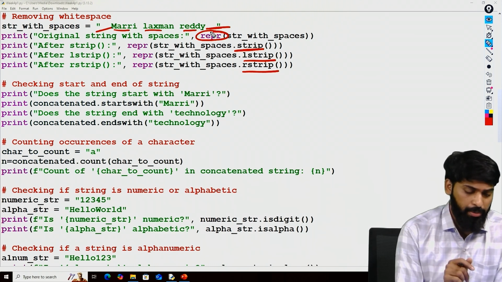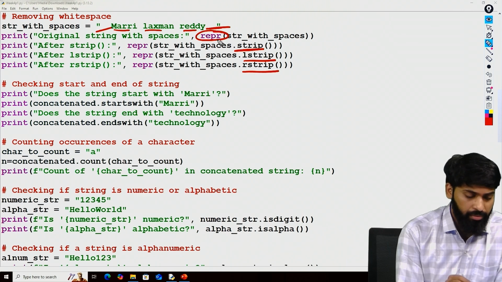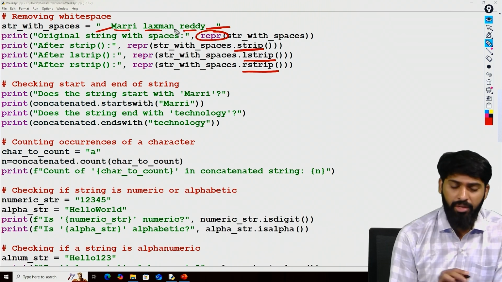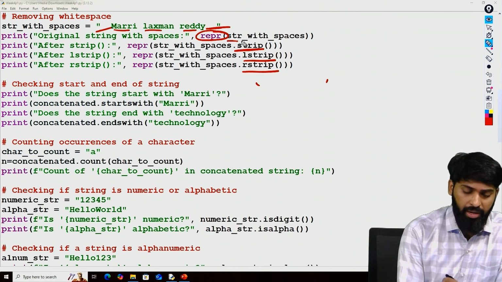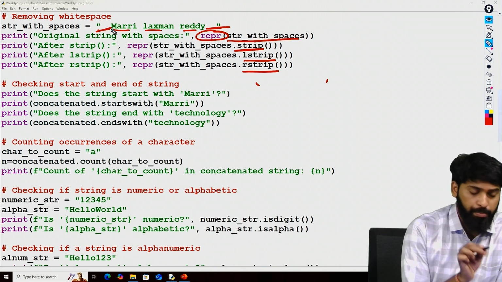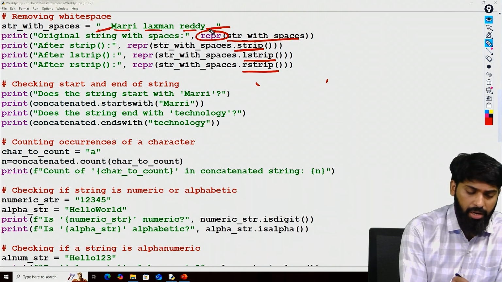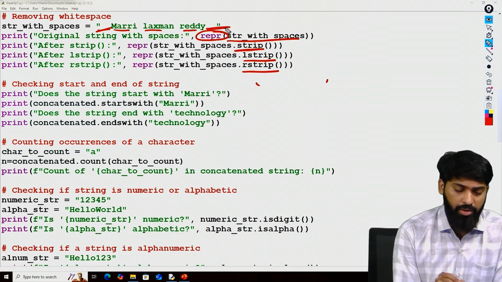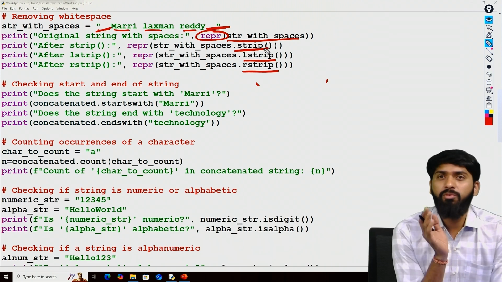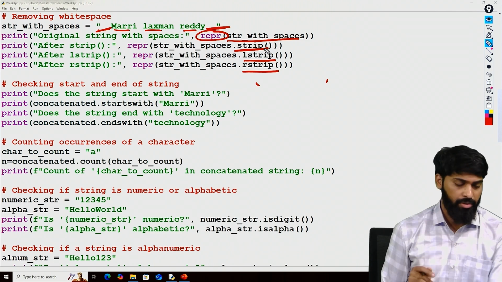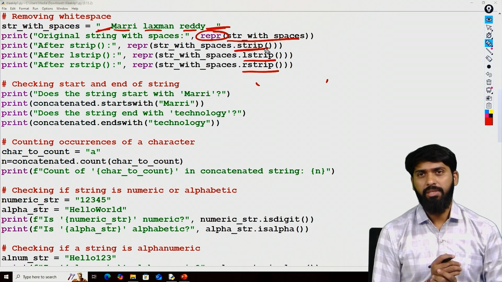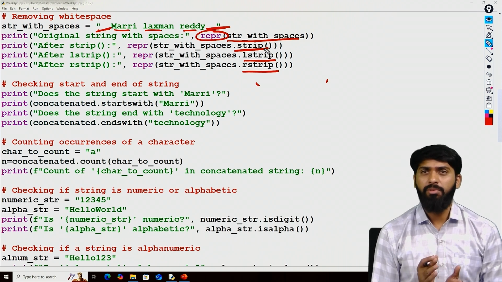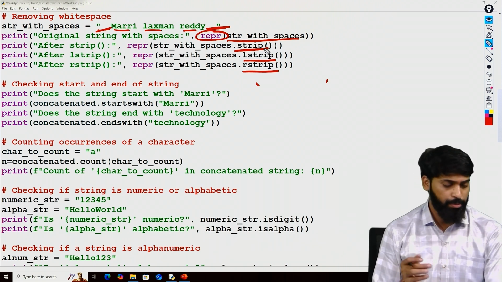Now it prints the entire Marri Lakshman Reddy in single quotation. Okay, if you print directly, then it prints the spaces, Marri Lakshman Reddy, and space. Now here strip means it removes the right and left side spaces. Lstrip means it removes only left side spaces. Rstrip means it removes only right side spaces.